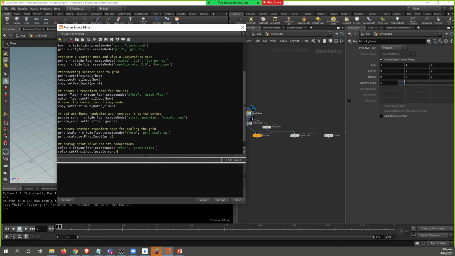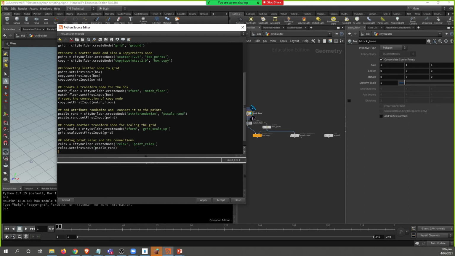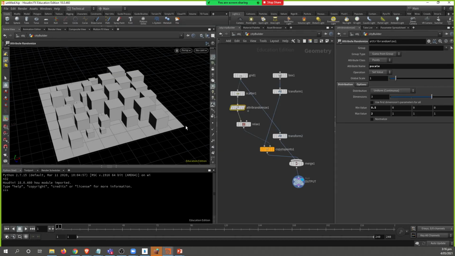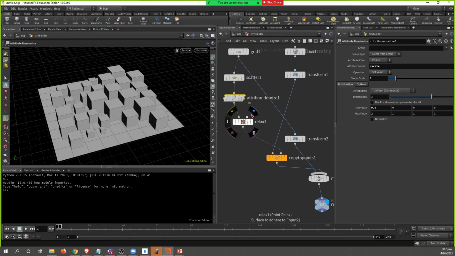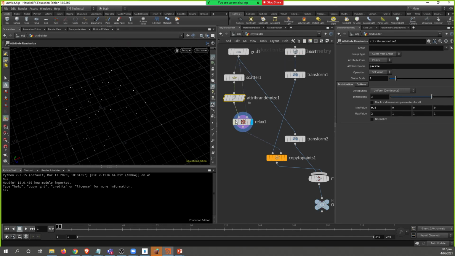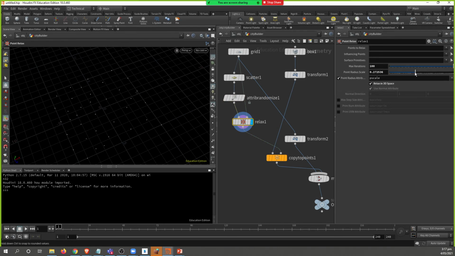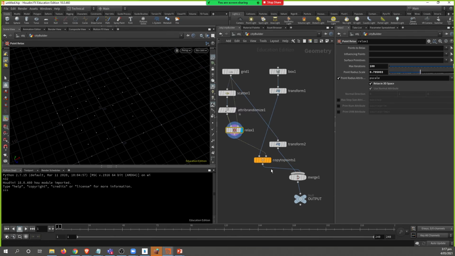And also, this relax node, you remember, can have multiple inputs. You can grab an input from here, and it gets a better relaxation. So it doesn't go beyond that. It kind of reaches to the edges, but it doesn't go beyond that, which is nice. So I'm going to do that second connection.